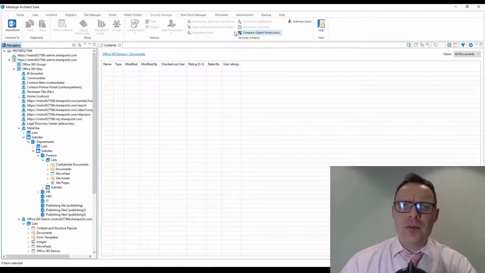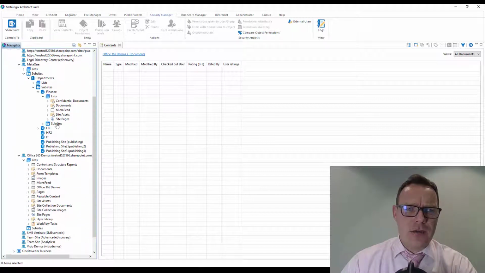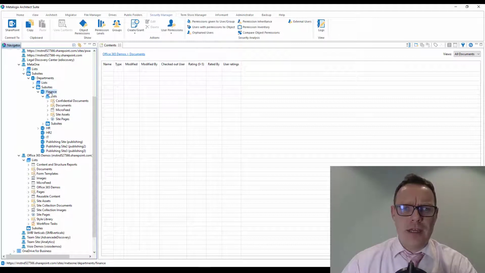So you'll notice at the moment everything is grayed out. Well, it will remain grayed out until we choose a scope. So for today, let's go again and choose the finance site. So if I go down and click on that in the navigator, then all the functions start to come to life. So straight away I can start to run some reports.